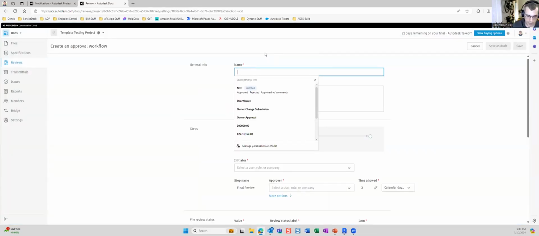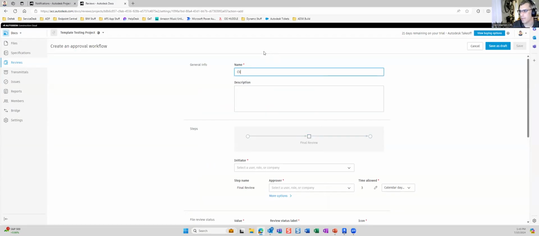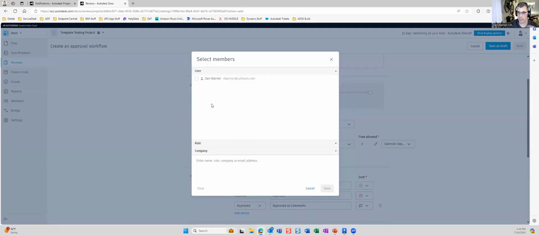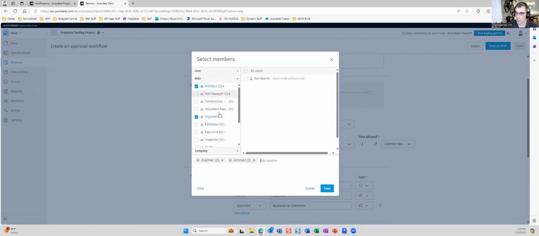So I'm going to go ahead and give it a name, client review. Give it a description. And then you can actually see the process, and that gray bar next to the steps will update as I change this review. So who can initiate this review? Because I'm in a project, I can pick people, but this one can only be done by role at the template level if you want to preset these reviews. So I want the engineer and the architect to be able to use this approval.